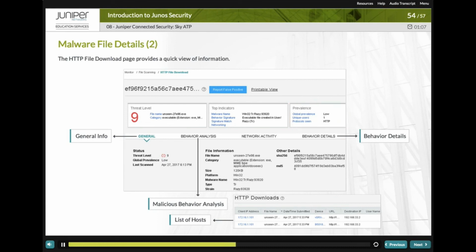The different tabs provide additional information about the file signature. General displays general information about the file signature, such as the threat level, global prevalence, file name, category, size, and other details. Behavior analysis gives additional details about the behavior of the signature. Network activity gives information about the network activity of the signature. Behavior details gives additional information about the behavior of the signature.